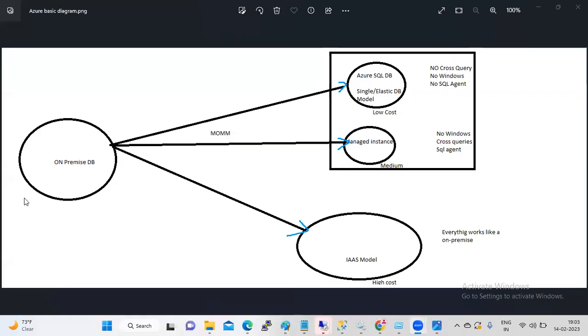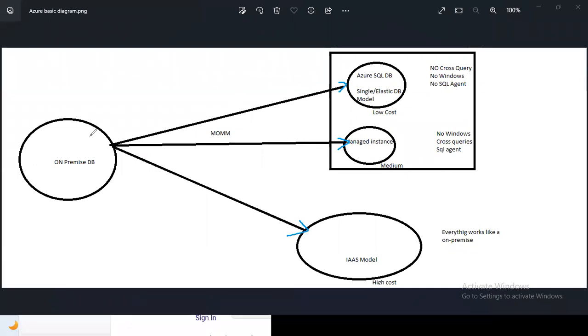Okay, so let me brief once again. This is your on-premise database. Suppose, take an example of how your on-premise database will look like, where you build everything, like your OS. On top of that, you build your SQL Server instance.